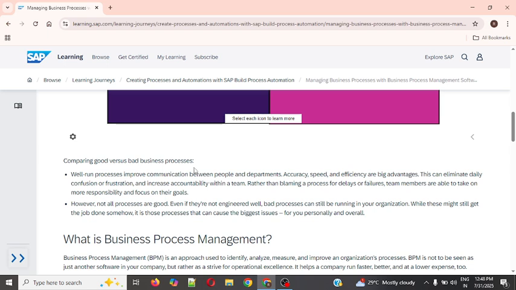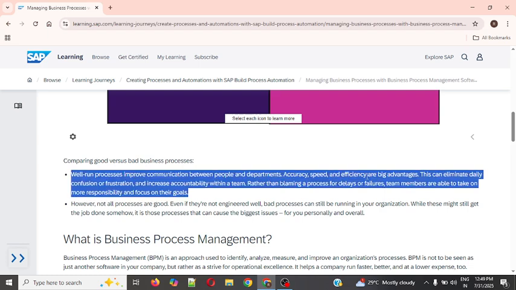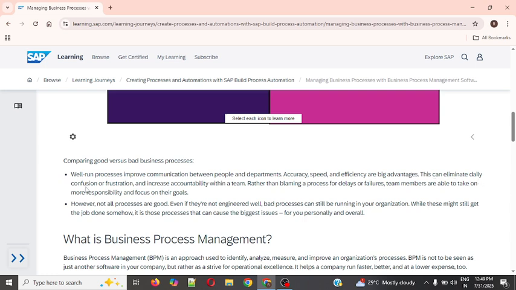Comparing good versus bad business process. So what is a good business process? Well, let's see. Well-run processes improve communication between people and departments. Accuracy, speed, and efficiency are big advantages. Remember, accuracy, speed, and efficiency are big advantages. This can eliminate daily confusion or frustration and increase accountability within a team. Rather than blaming a process for delays or failures, and we just have to avoid these two things in our businesses, delays or failures, team members are able to take on more responsibility and focus on their goals.